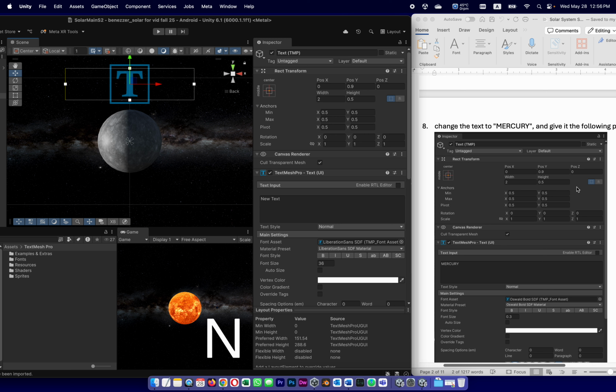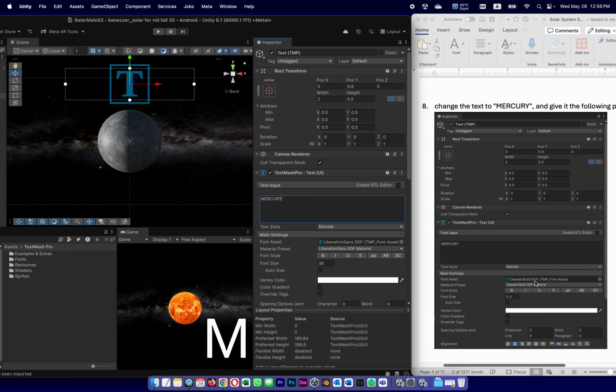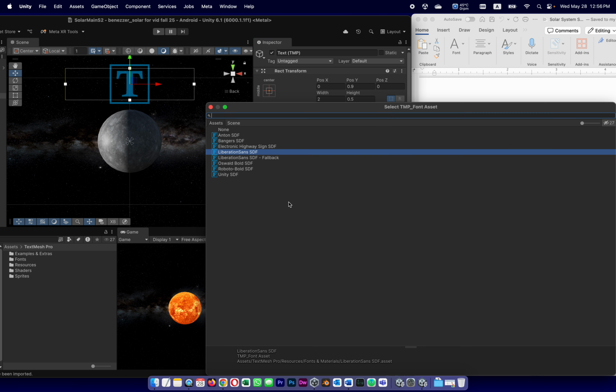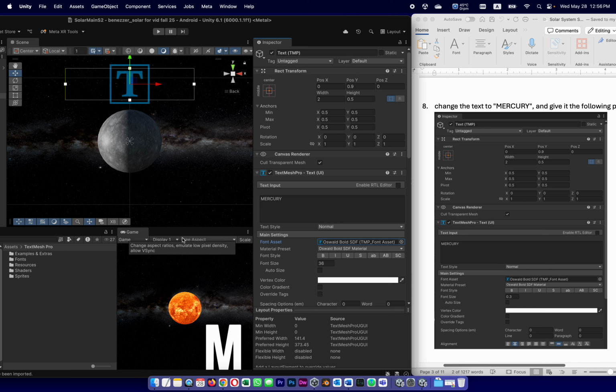Then nothing changes here. TextMesh Pro, and instead of the words new text, I'm going to type Mercury. I did it in capital letters because I just think it looks nice. Then the font we're going to use is not the TMP Liberation one, but the Oswald one. Again, it's a font that comes with those examples that we just imported. I just find that to be a much nicer font. Reminds me of a very old and useful font called Impact.